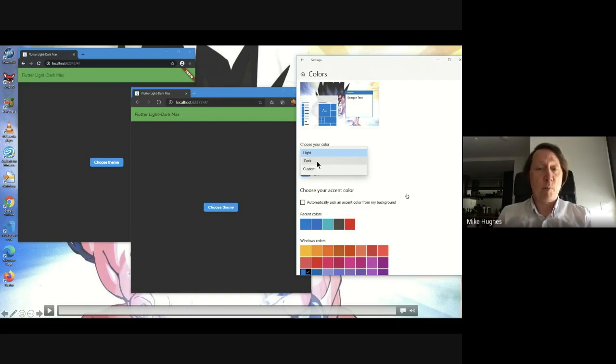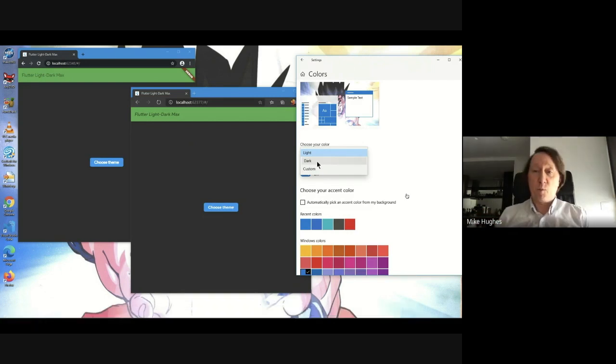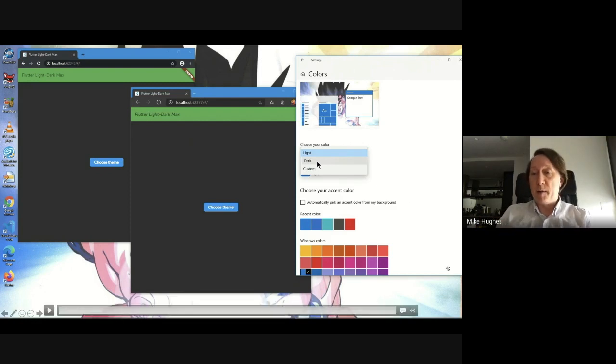So this kind of blew my mind when I first tested it out, because what's happening here is the setting for light or dark mode from the operating system, in this case Windows 10, is triggering the browser and letting the browser know that it's in dark mode. The browser changes to dark mode, but then the browser also triggers the app itself, or the app listens to the browser and knows when the browser has changed to dark mode, and then in turn changes the app itself. So this is a bit mind-blowing that this actually all works, and works really well.